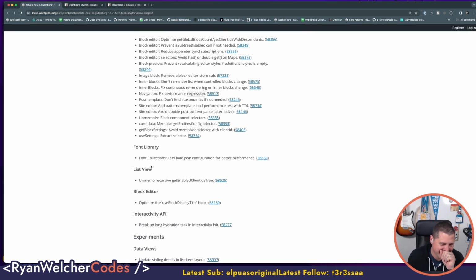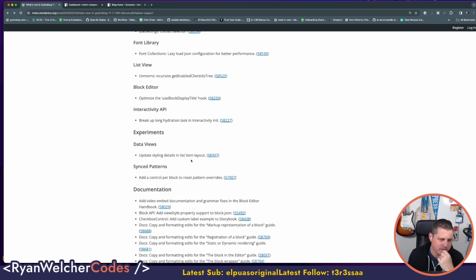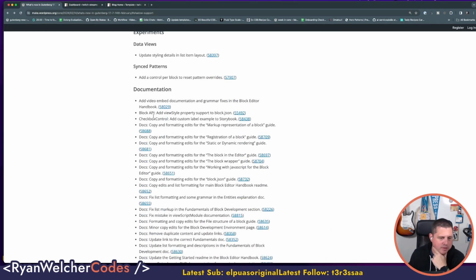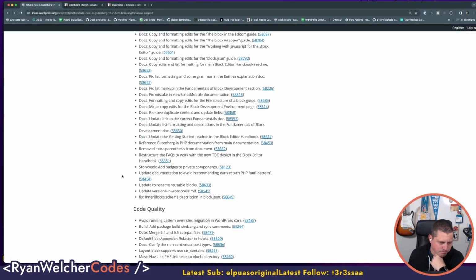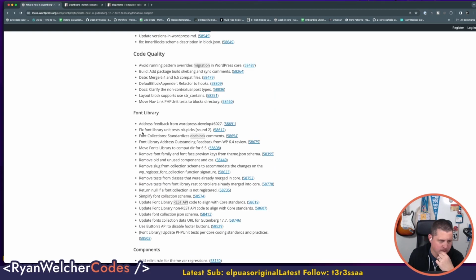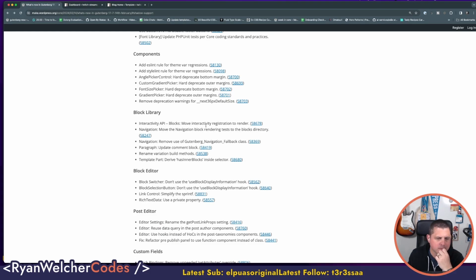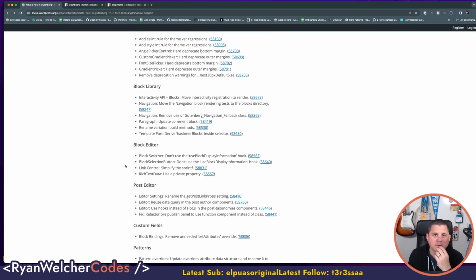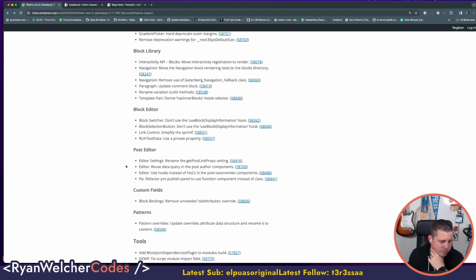Anyway, file collections, list view, experiments, data views, updating, styling. Okay, sync patterns, documentation, tons of documentation stuff. Oh, I love this. Look at this. Look at all those doc updates. That's fantastic. Code quality, font library, components. Block removes blocks. Block editor. More docs out. Yeah, bring them on, man. Yeah, Flex. We want to see all the docs.